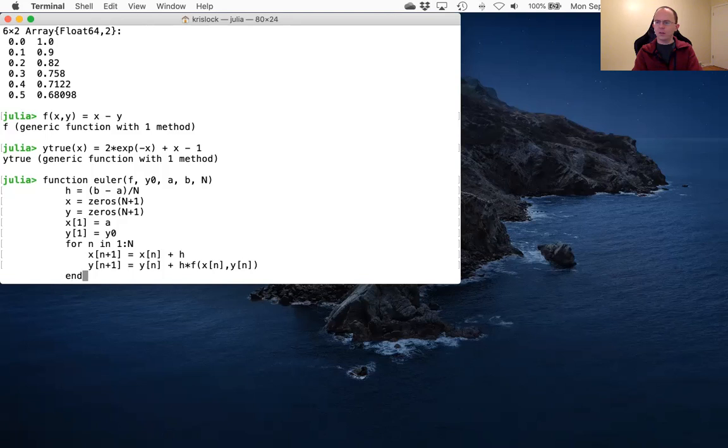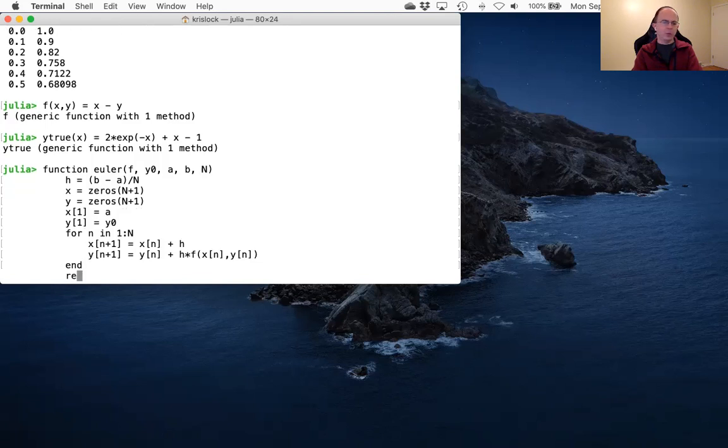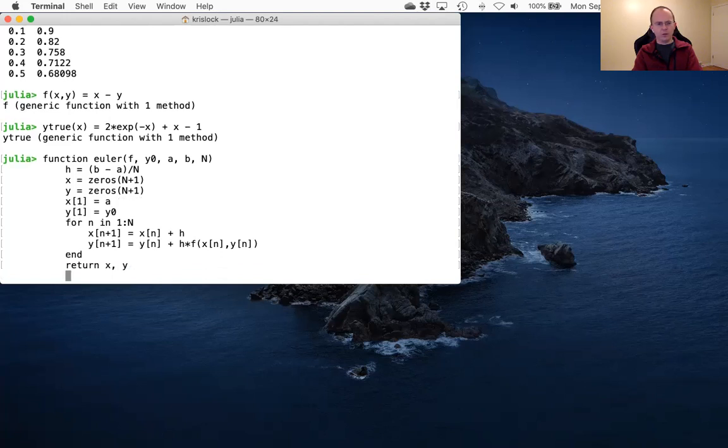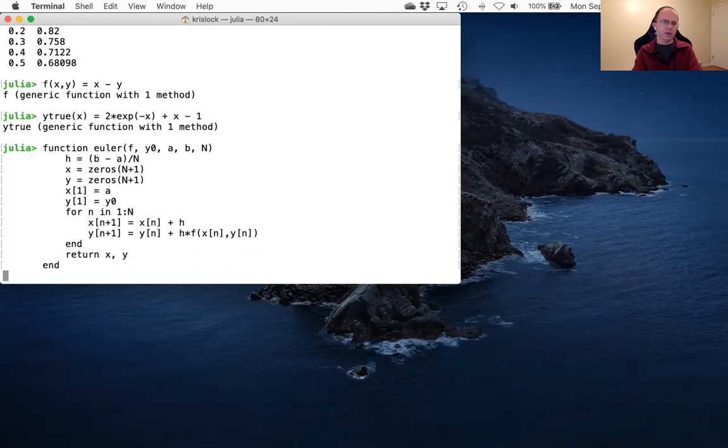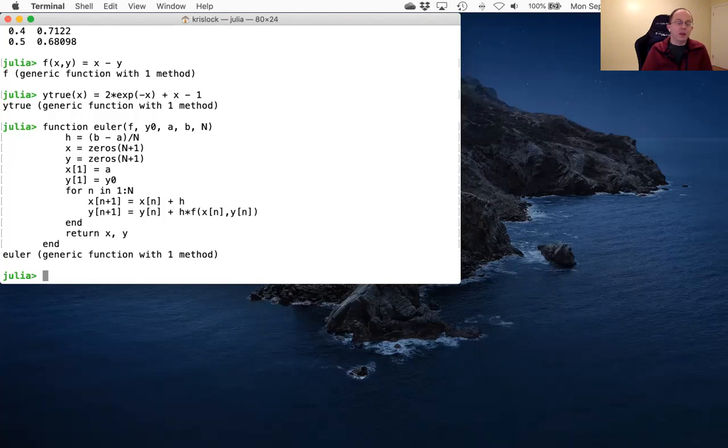Okay, and the for loop, and we will return the x array and the y array, and then we'll end the function. So that's how you create a function in Julia. It's very nice, easy syntax, especially if you're used to MATLAB or Python. This is very similar to MATLAB and Python.